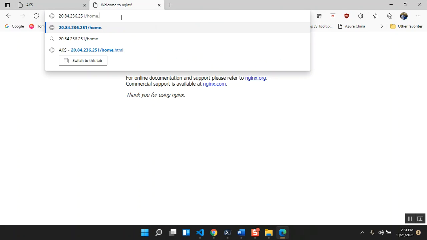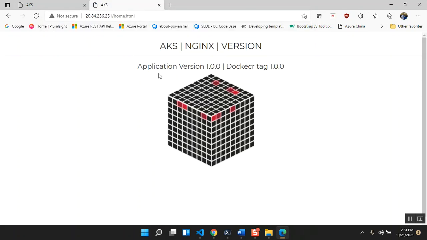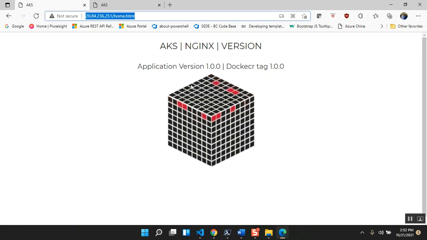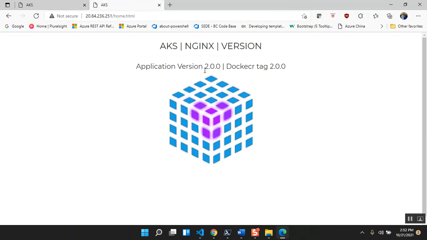So I'm going to do home.html. This didn't upgrade yet. Yes, it's from the cache. Now it's upgraded. If you see, version 1.0 is using the black and red cube over here with text 1.0, and now in version 2 I can see it's using 2.0. That's fantastic. Okay, this is how I go ahead and upgrade the version and deploy the application in my AKS.